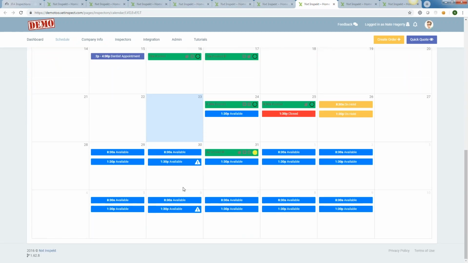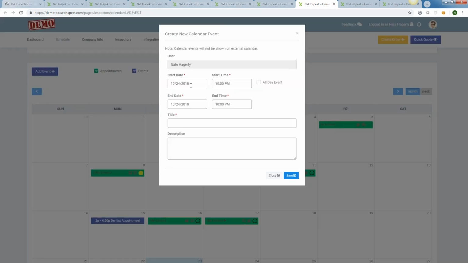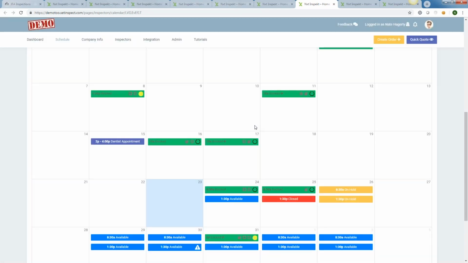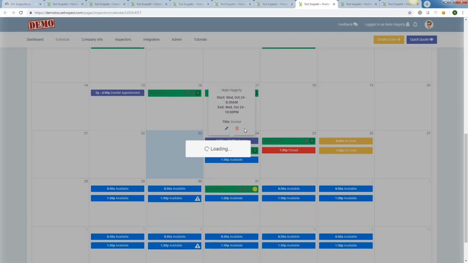So right now, if I were to create an event, say at 8:30 on the 5th, let's go ahead and do that here. It picks up the current time, so let's move that back down to 8:30. On the 24th. All right, so 8:30 doctor's appointment on the 24th. Oh, I didn't change the end time on that one. I can adjust that.